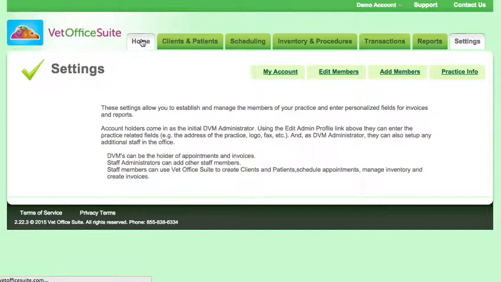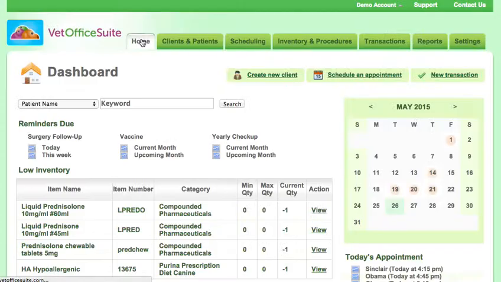That's a quick overview of VetOfficeSuite.com. Wanted to give you an idea of our platform and how easy it is to use. As you can see, it's very user-friendly.